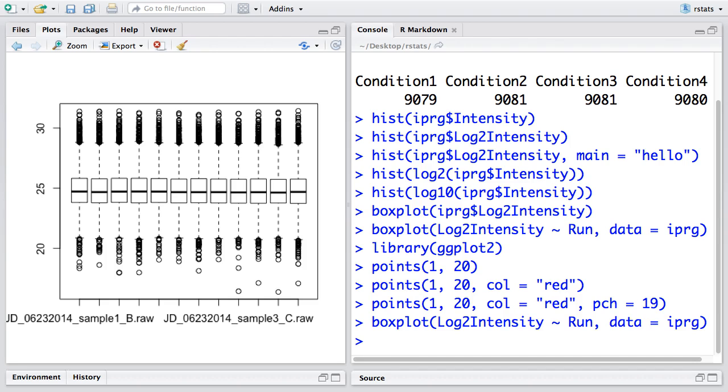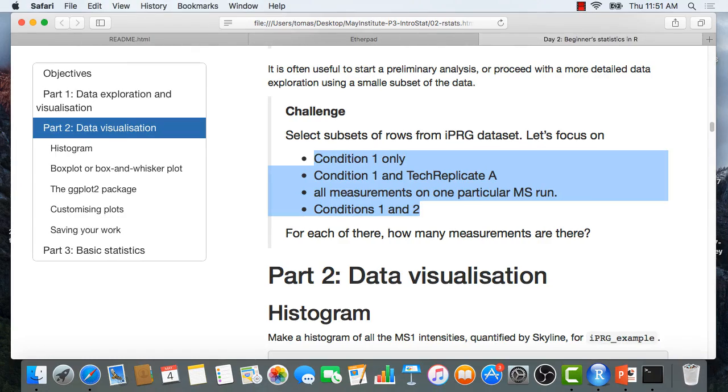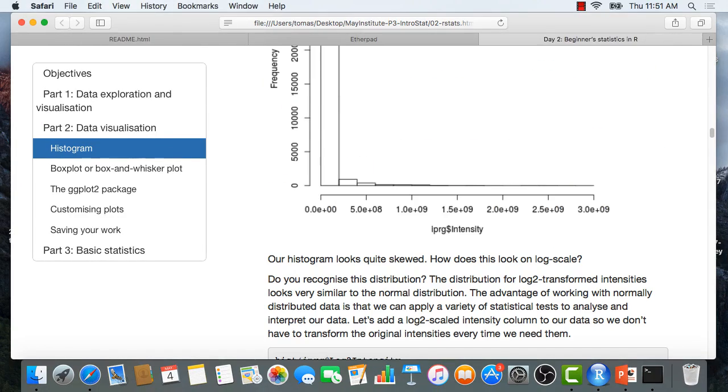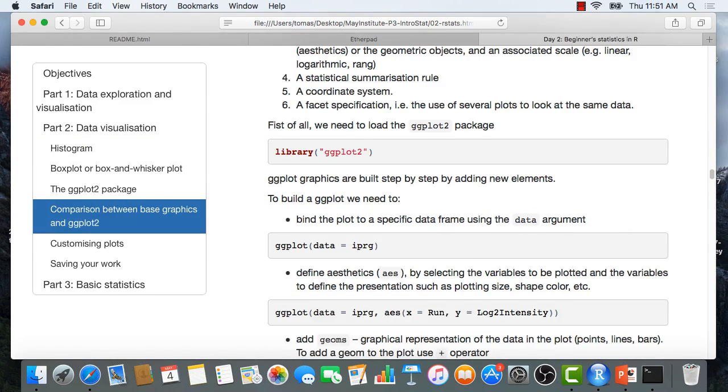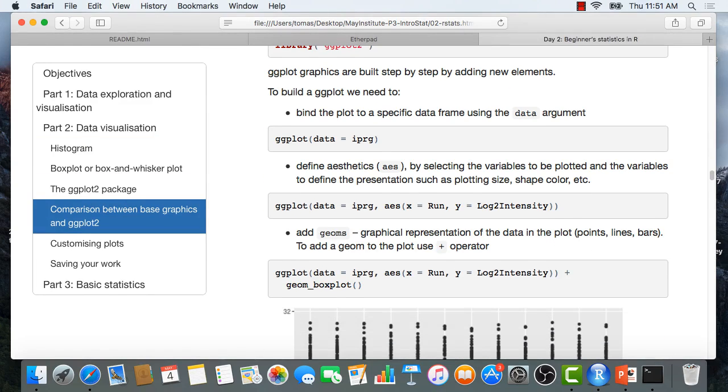ggplot2 has a completely different mindset. In ggplot2, ggplot2 defines visualization in a rigorous way. We are not going to build up plots element by element, where we add dots, for example. We are going to define our visualization in the following way.